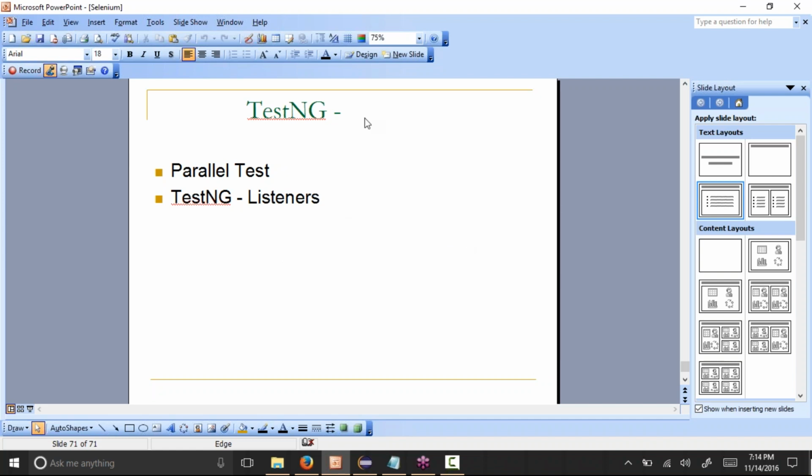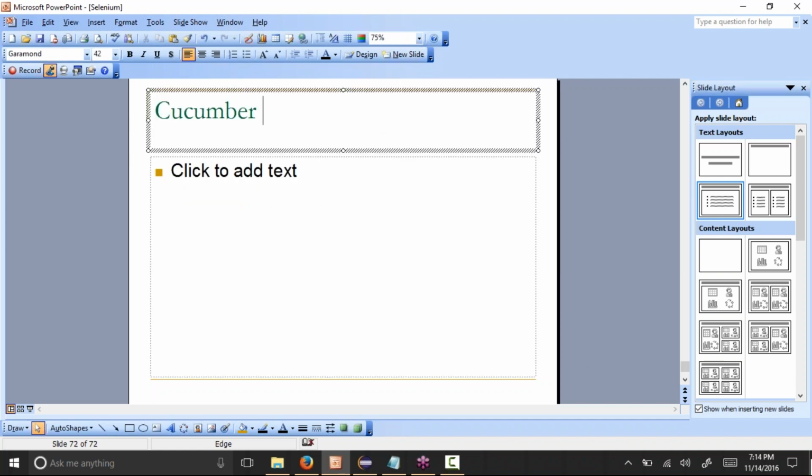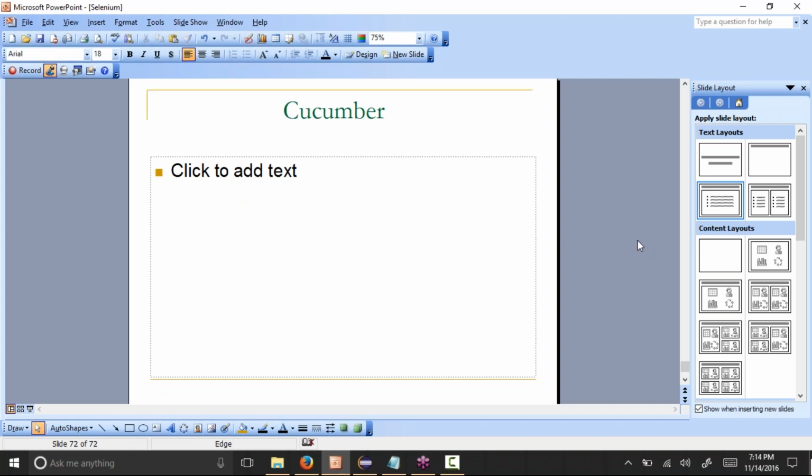Okay, so now let's start a new topic, which is Cucumber. TestNG, we saw, is a framework that has some functionalities in it. In the same way, we have JUnit, which has different functionalities like annotations. And in TestNG we have things like grouping of the test cases, executing the test cases as a suite, and setting priority to our test cases.